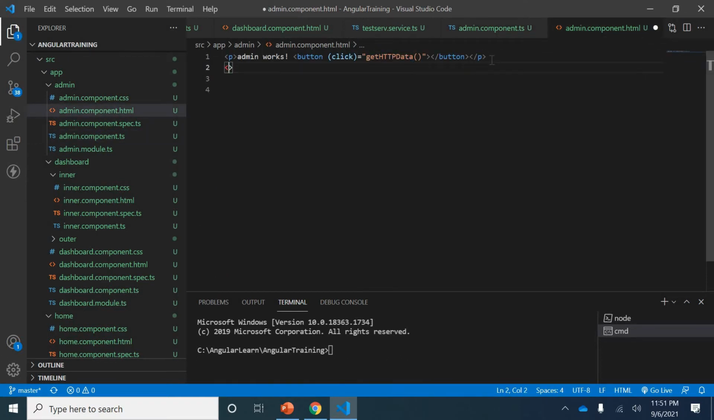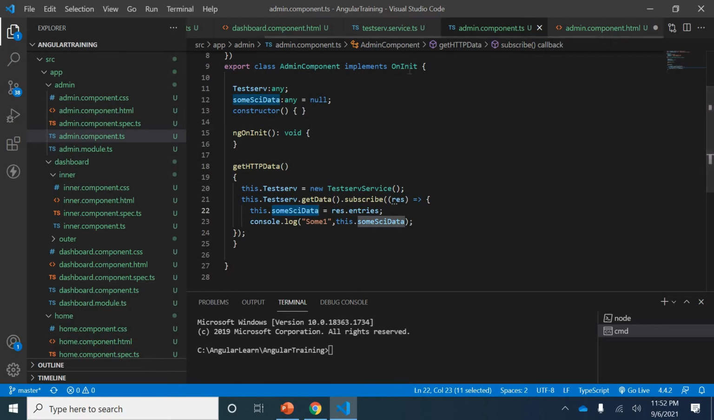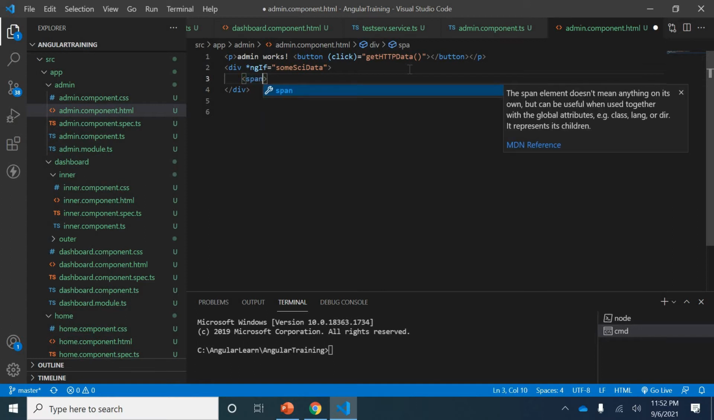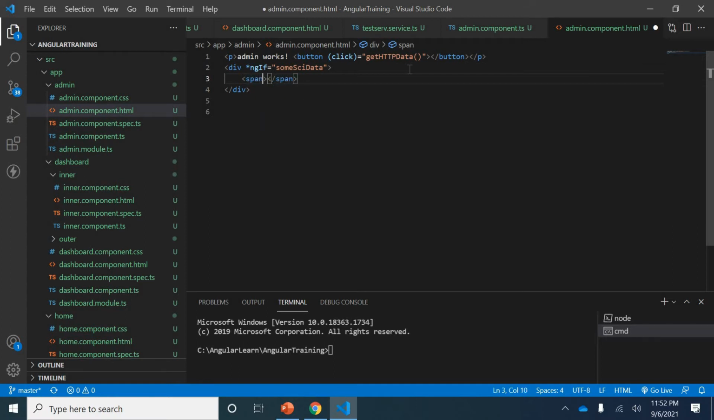I'll have one div where I want to store the data. Let's say ngIf, and this particular value is this value. So if this value is there, then only we'll have it. So inside that, let's say we are creating some tags. Okay, so *ngFor equals let item of this value.